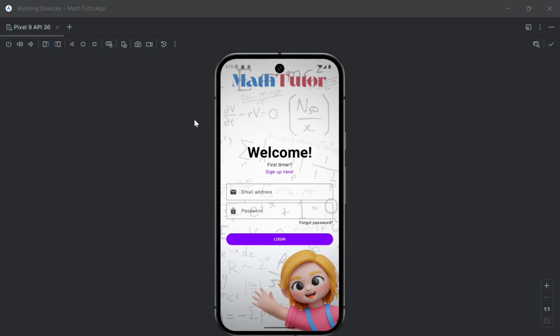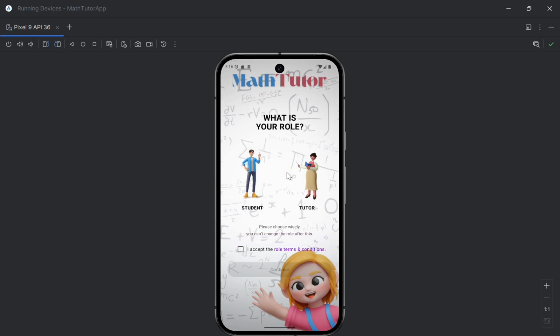Without further ado, let's take a look at our first page, which is the login page. This is the login page for both users, students and tutors. If they are first timers and have not yet signed up as a student or tutor, they need to click sign up here, and it will direct them to the role selection page.